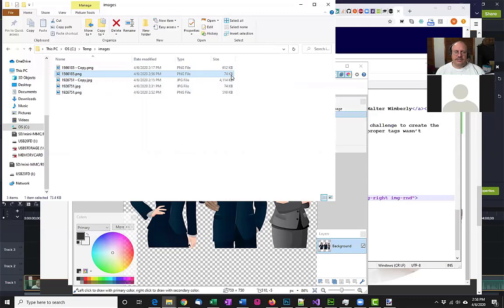So yeah, here's a 74 kilobyte size versus the original 612. Part of this is because we resized it, part of it's because we went to 8-bit instead of 32, although it might have been 8-bit originally. Just different things to kind of look at.